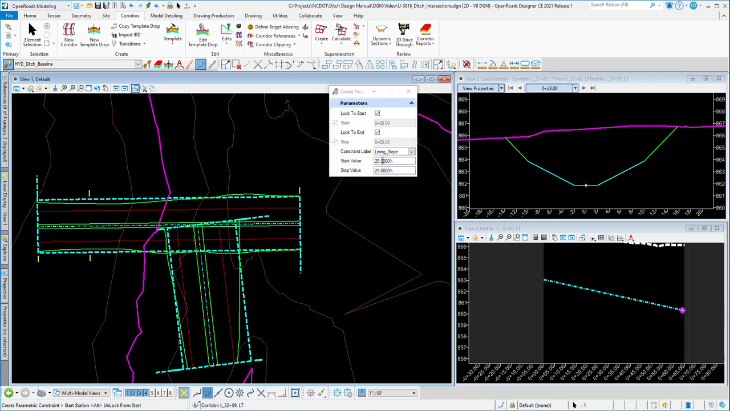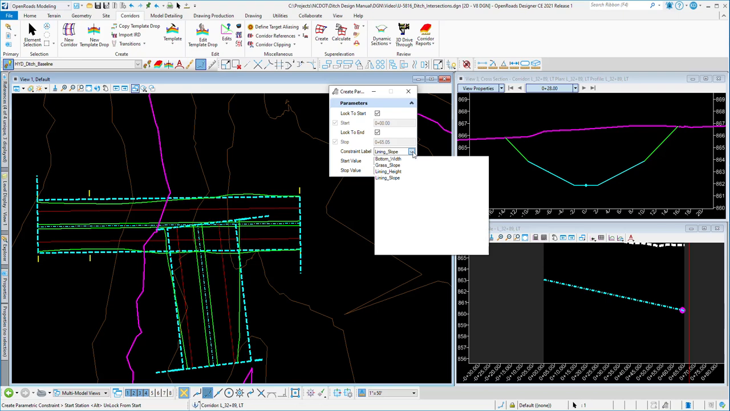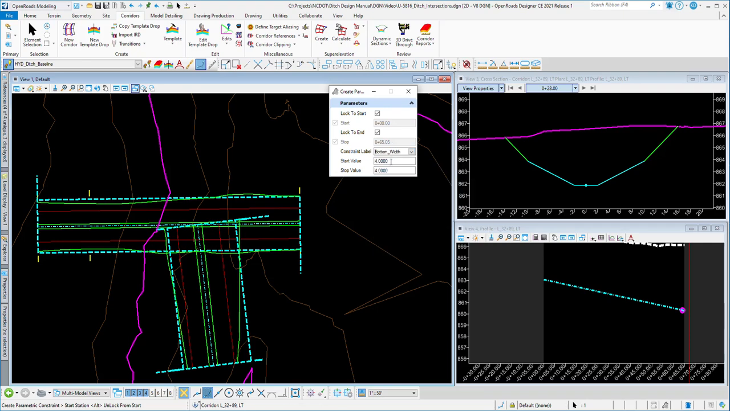Parametric constraints are very simple. You just need to specify over what range you're making the change, select the constraint that you want to change, and give it its new values. So I'm going to leave this as locked to start and end because I want to apply the change to the entire ditch. The constraint label that I want to change is the bottom width. And sometimes you have to click a couple of times to get this to take effect. There we go. So it comes out as default as 4 feet.